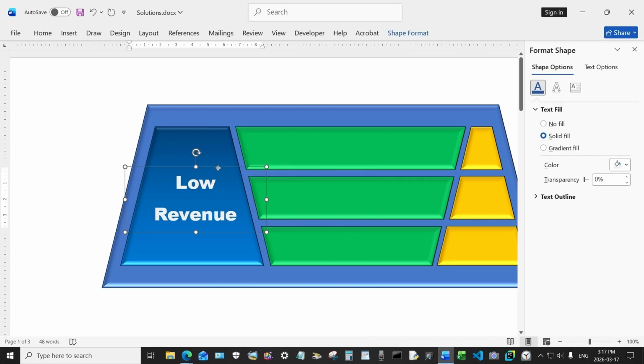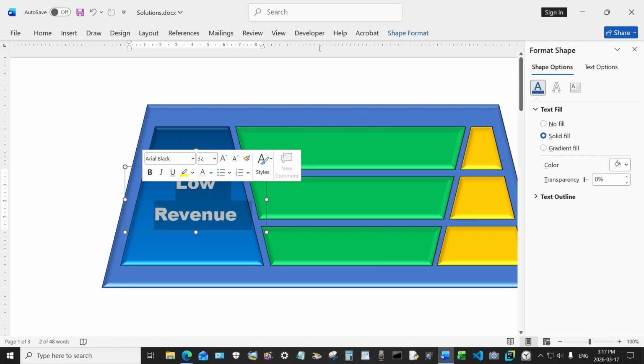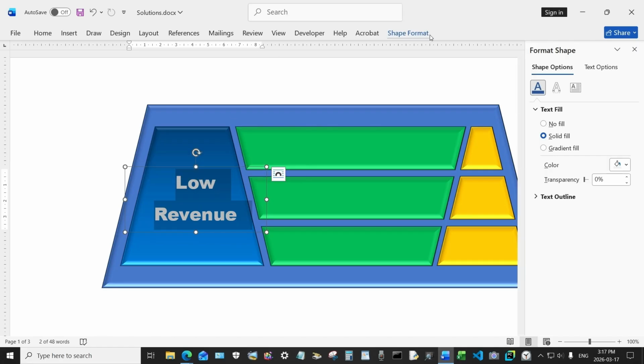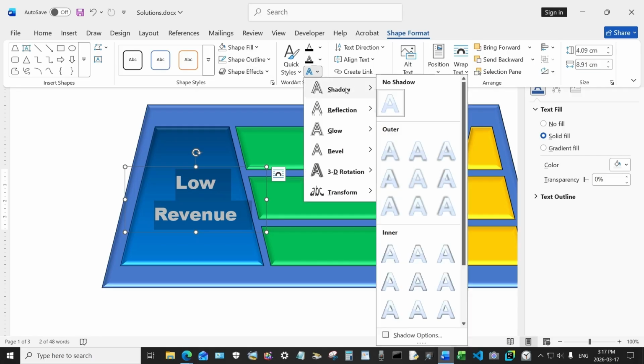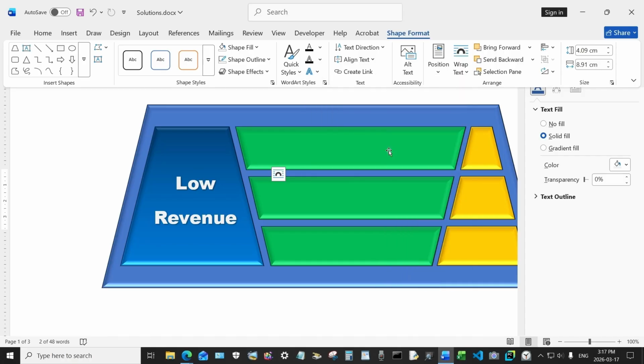In the last video, I didn't give the font a shadow. I forgot to do that, so let's do that here. You highlight it, you go Shape Format, then you go into the font styles, not into the shape, but into the font. Go Shadow and select it.